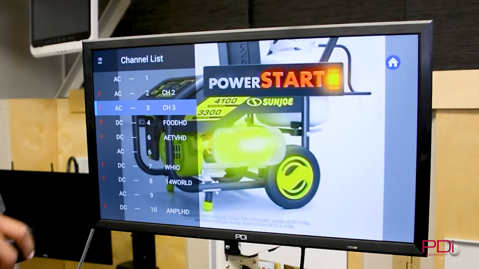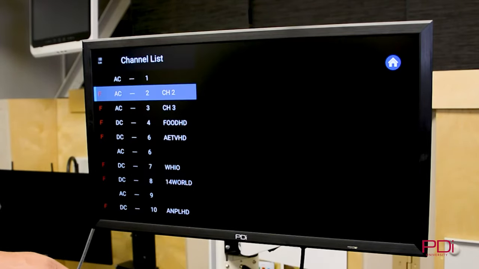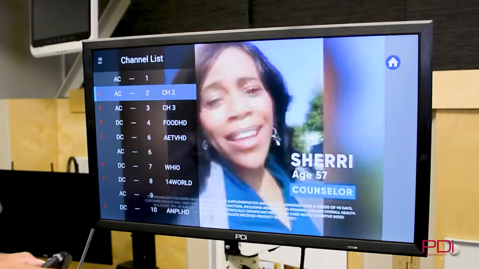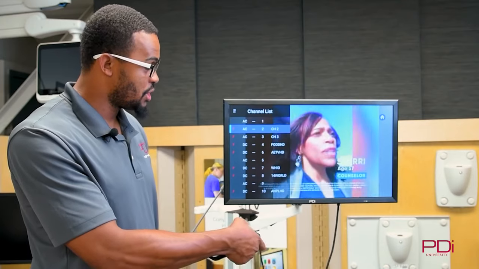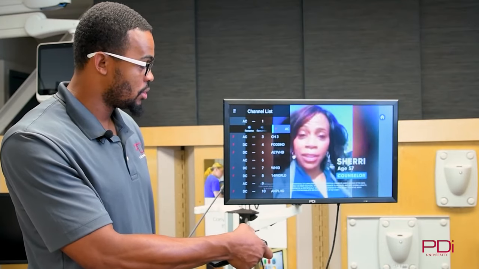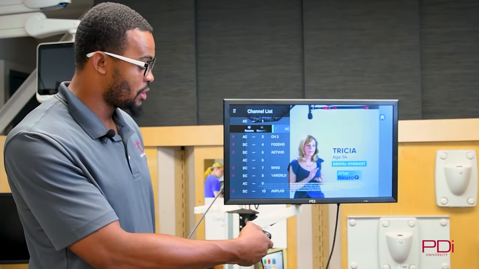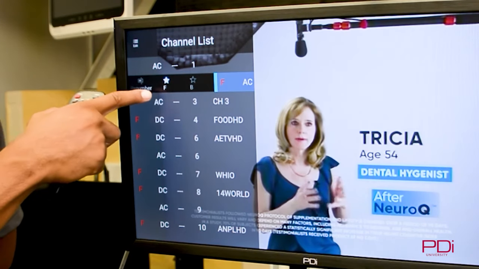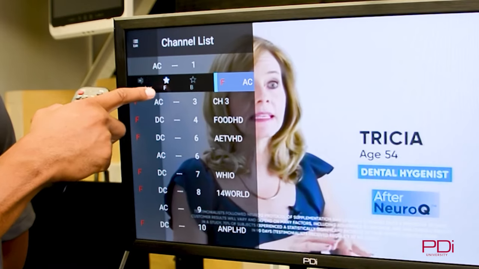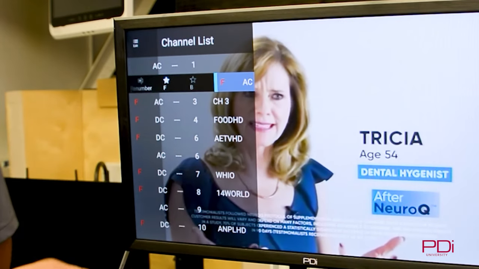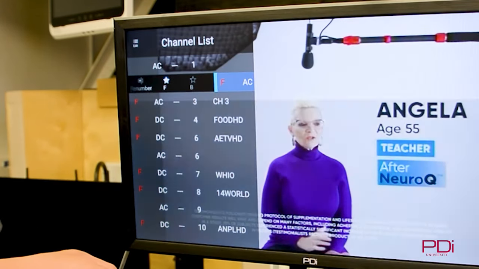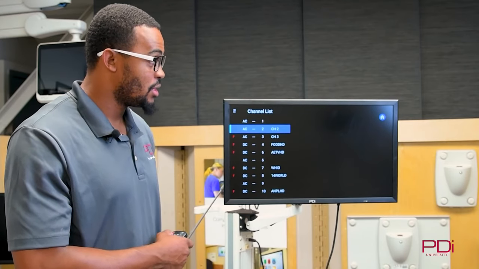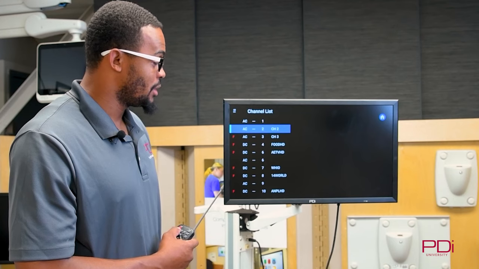So we're just going to use channel 2. Press OK. Once you press OK, it will then turn to the channel. Press the setup button on your remote. And then we're going to toggle over to the star that's right above the F, because this is programmed under free. We're going to press the OK button, and you will see the channel disappear in your background. You've now disabled or deleted that channel.